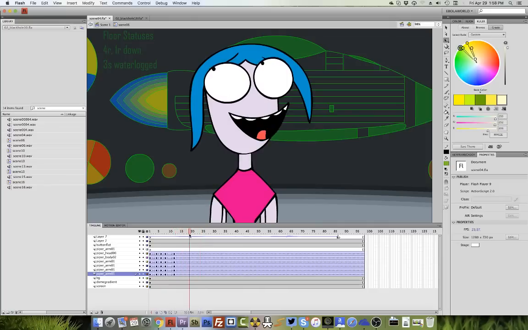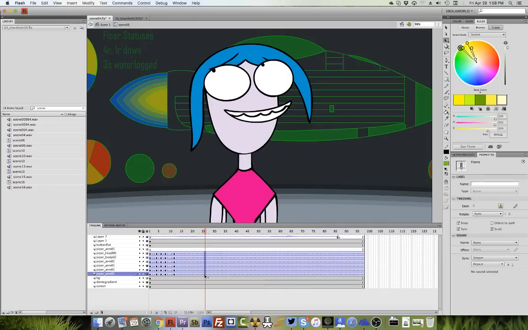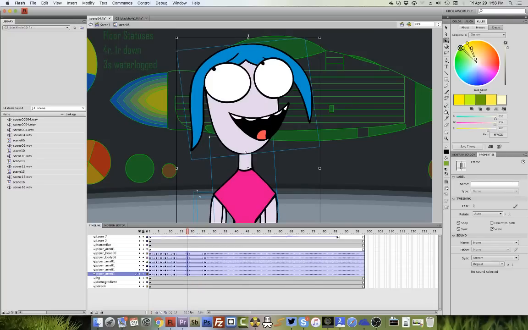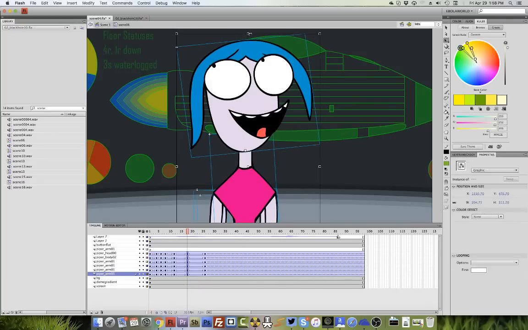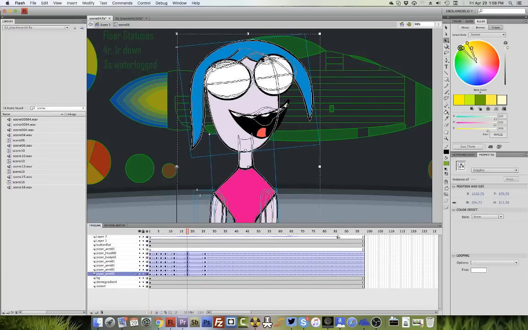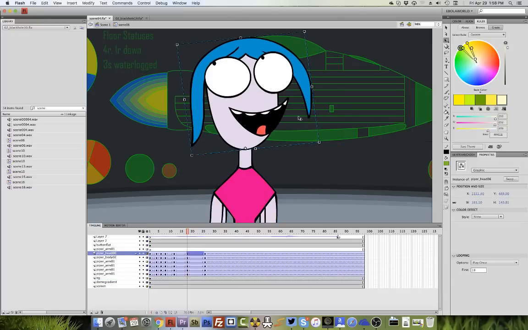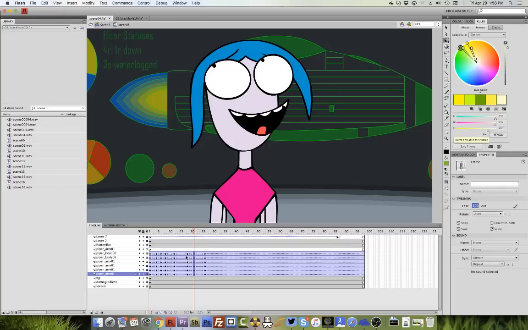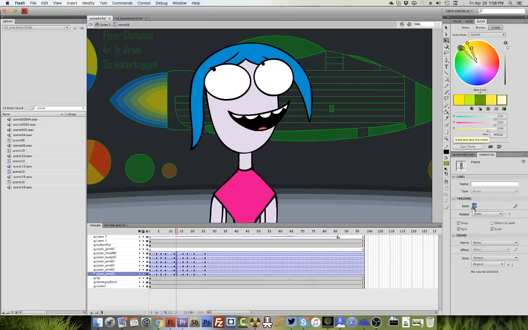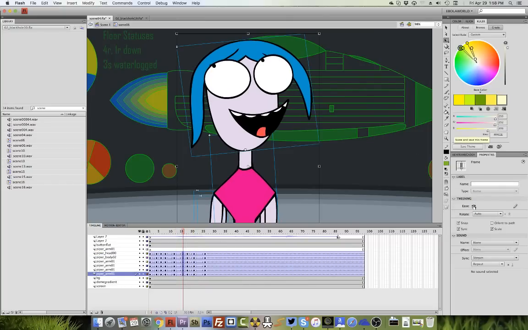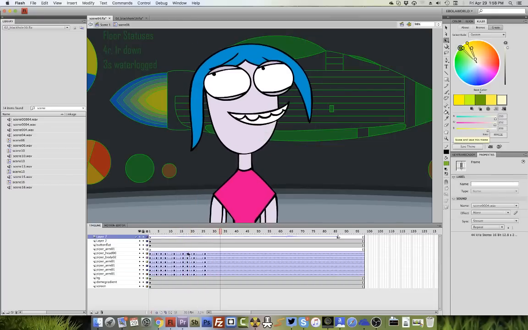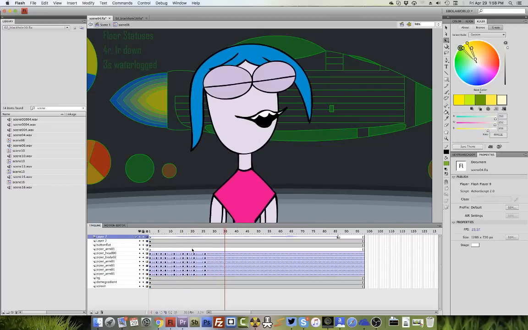Okay, since she does that with her eyes, I'm gonna have to do something with her body. Hopefully it doesn't look weird. So I'm just gonna stretch her up, squish her in, and move her head up as high as I can. Ease out, ease in, ease out, ease in. That looks good. That looks really good.